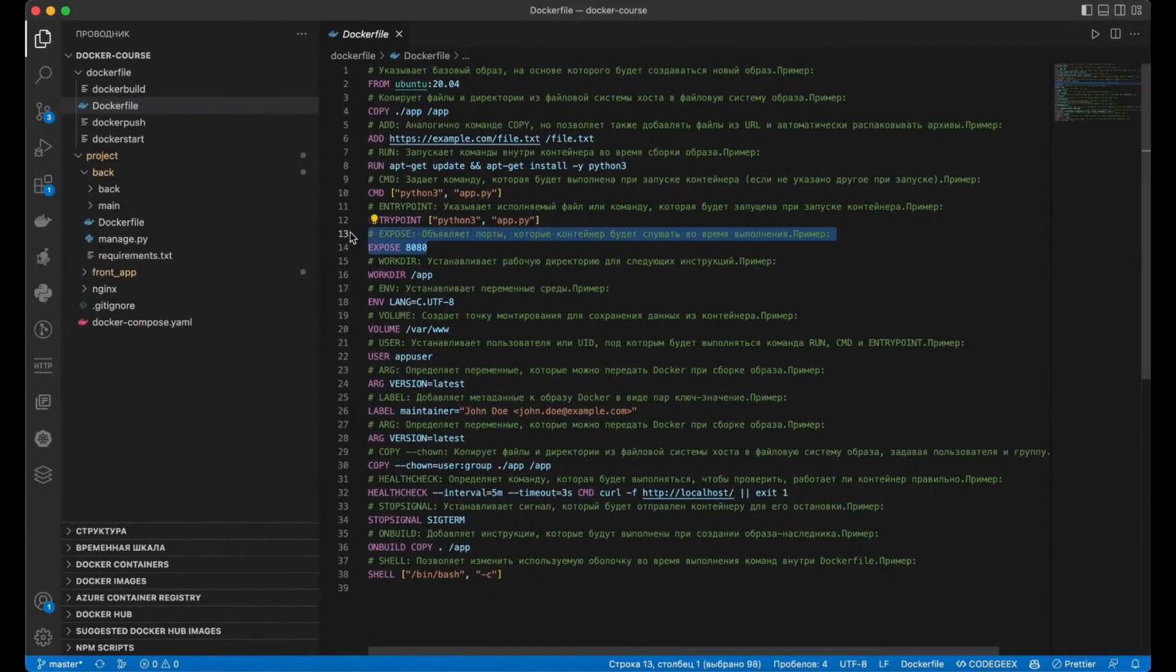Expose is used simply to document that our port will be open. Workdir specifies which directory is our working directory. Env is used to indicate that we are working with an environment variable and setting it here. Volume creates a mount point for saving data from the container. So as I mentioned, we simply mount a folder. With Docker Compose, this will look a little bit better. And now I'll explain what Docker Compose is.